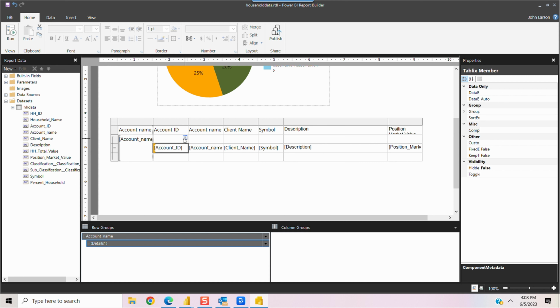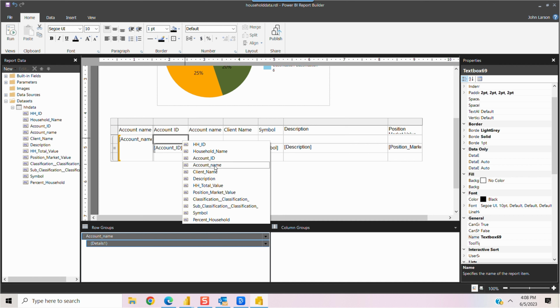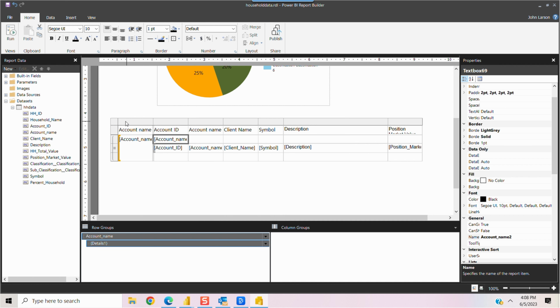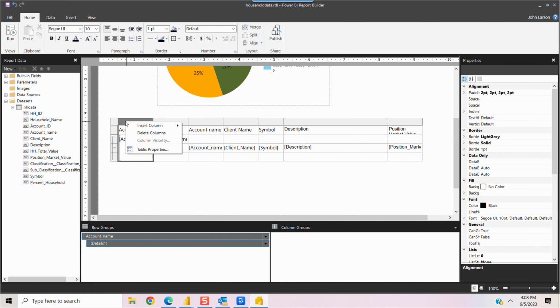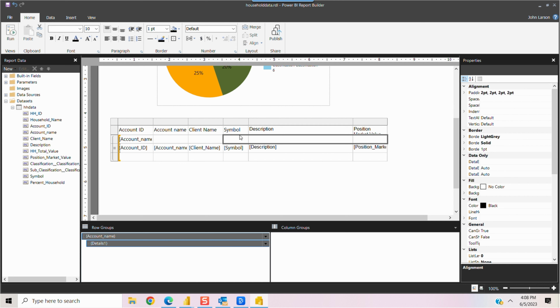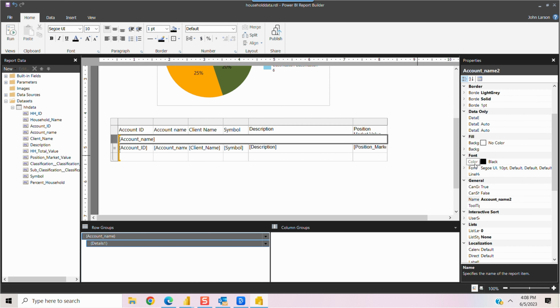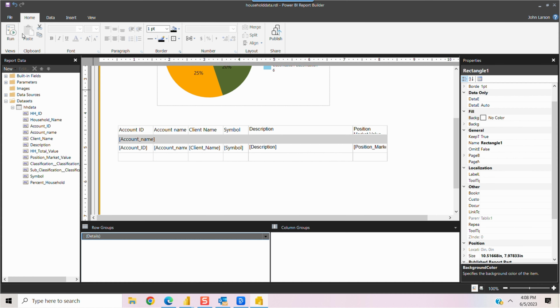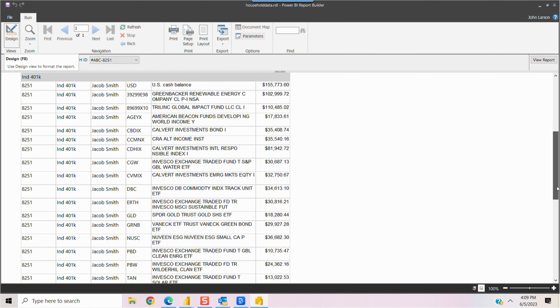The next thing I will do is add the account name in the second column as a field, and I'm going to actually delete the first column. I don't need this column. So now we'll have our positions in the table grouped by account name. I'm also going to merge these cells, and I'll add some shading to the account name row to distinguish it from the detail rows. So I will run this, and now we have our positions grouped by account name.